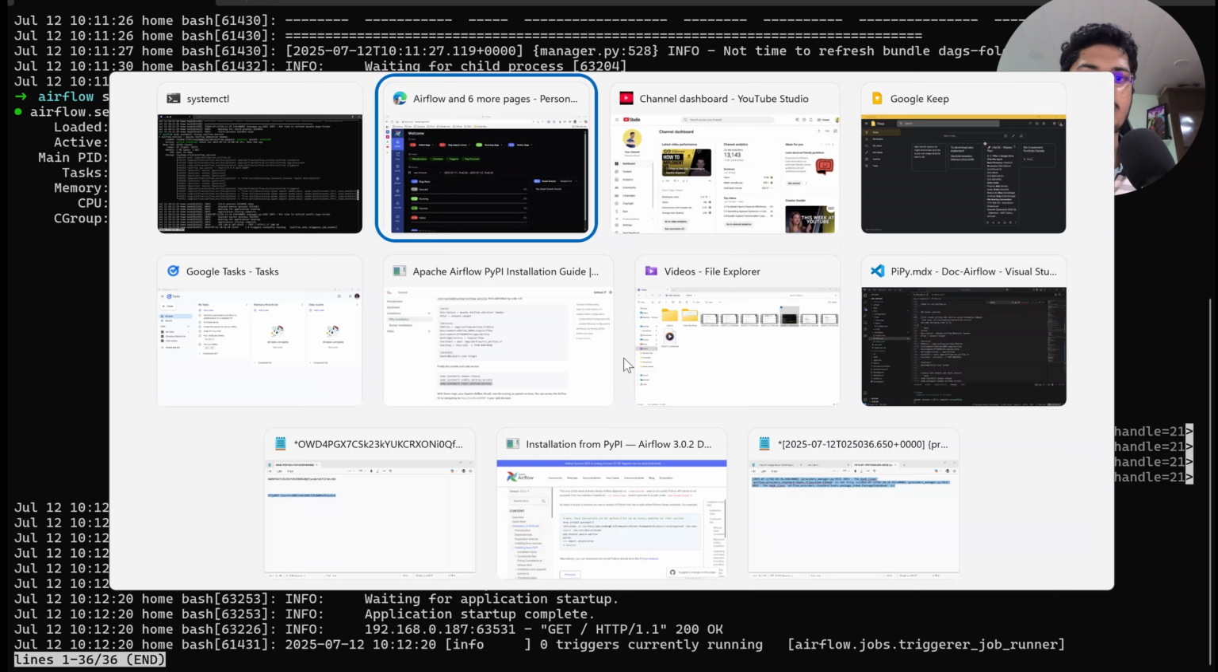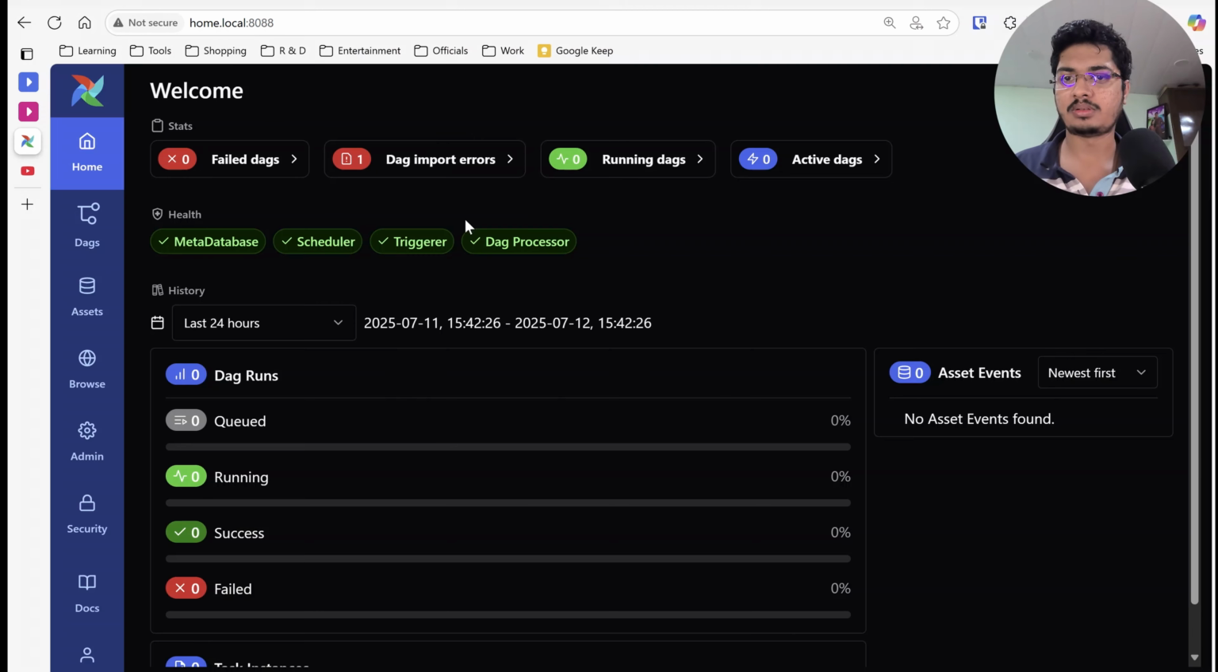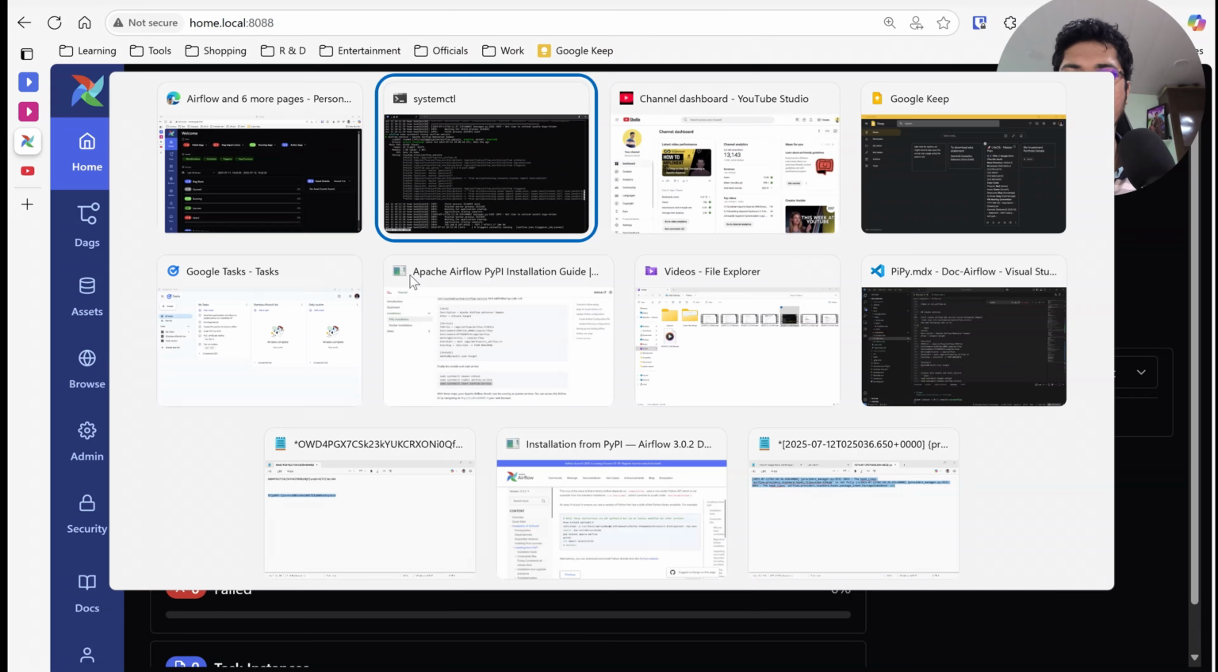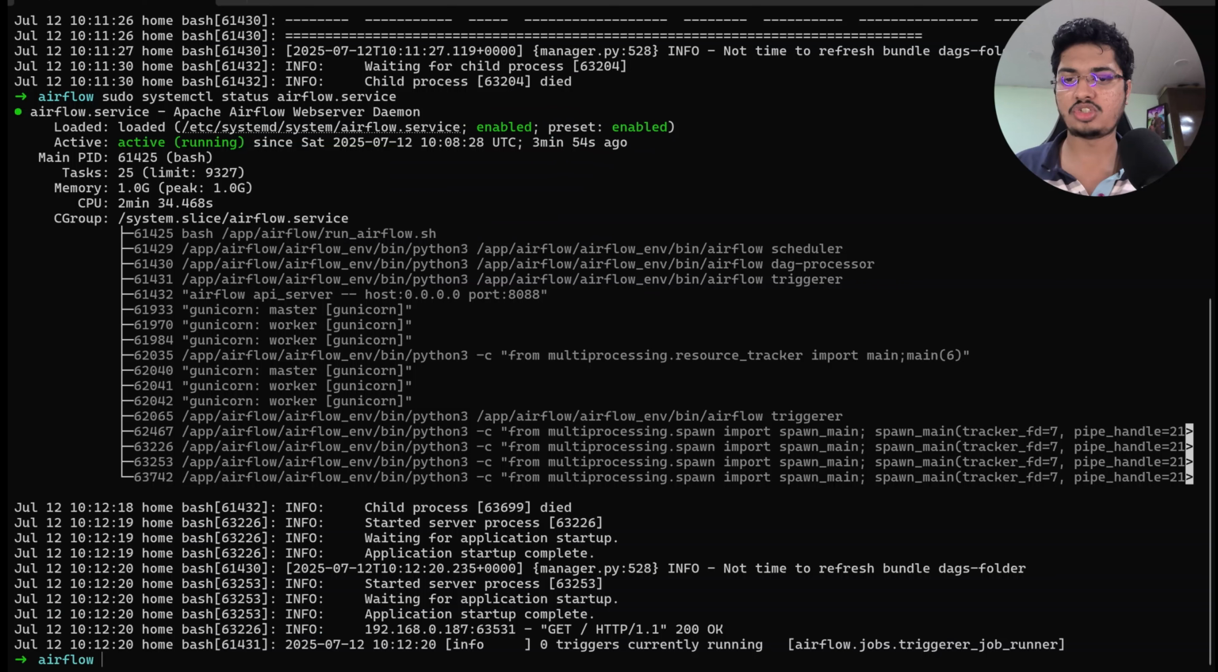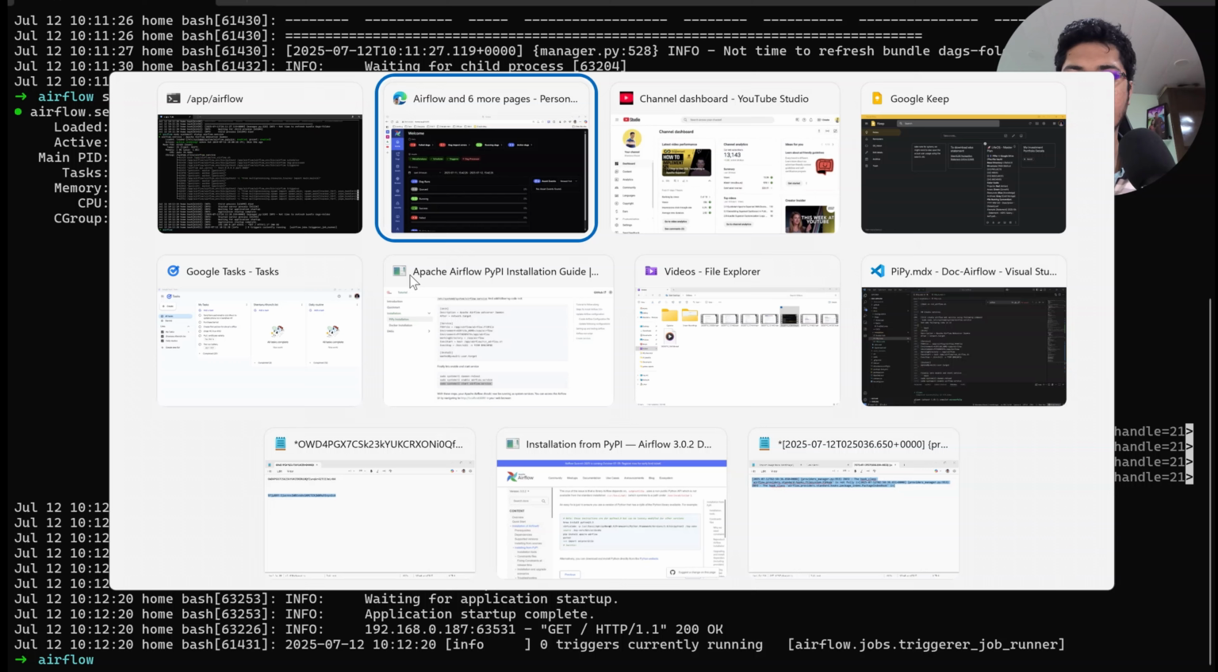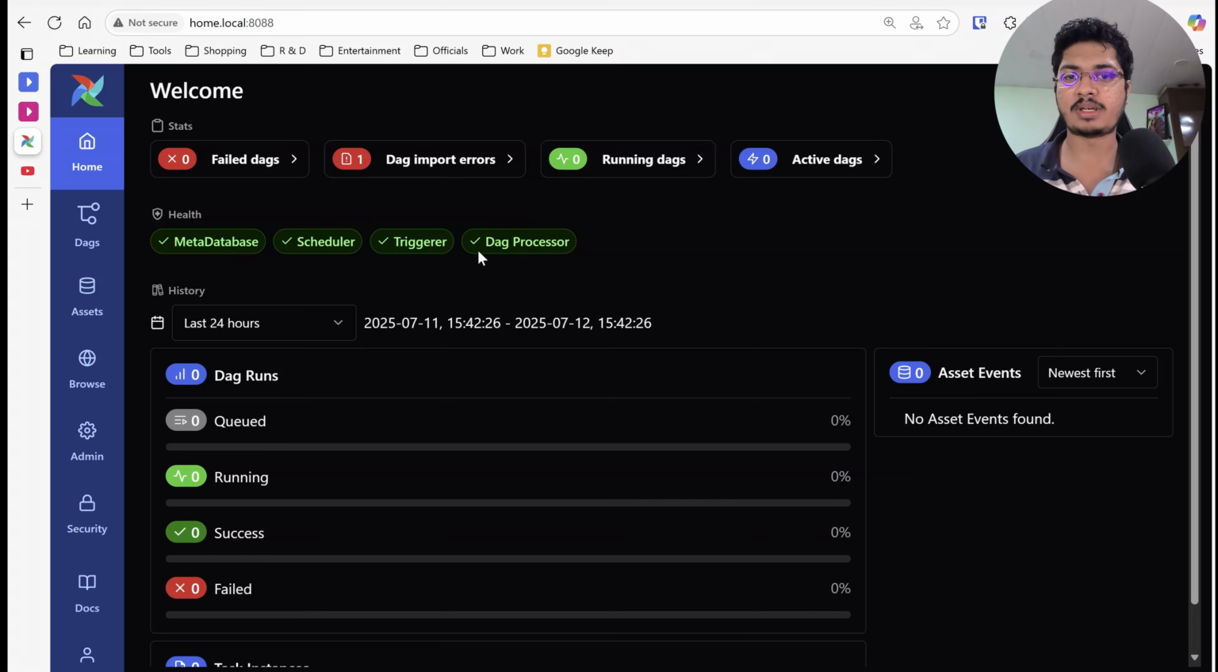Okay, so after waiting a lot of time, this thing is up and running. One thing I changed, since it was taking a lot of time: as we are currently using SQLite, I changed it back to the sequential executor, because SQLite doesn't support parallelism. But if you're using PostgreSQL, then even the local executor should be fine. Now it is showing the health of all of these components, the database, metadatabase, scheduler, trigger and DAG processor, all having status healthy.